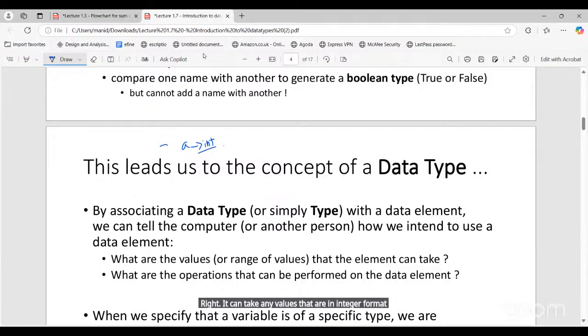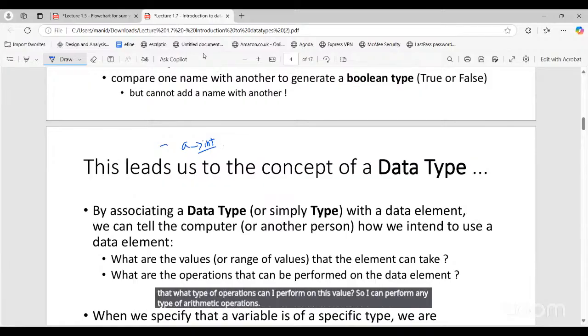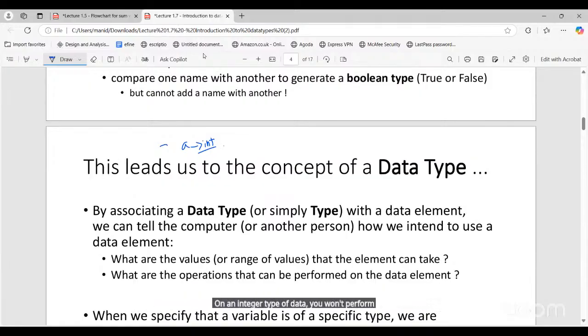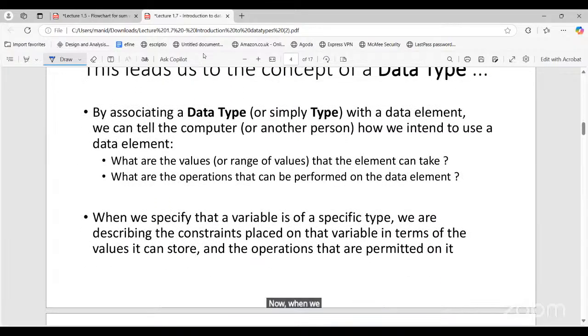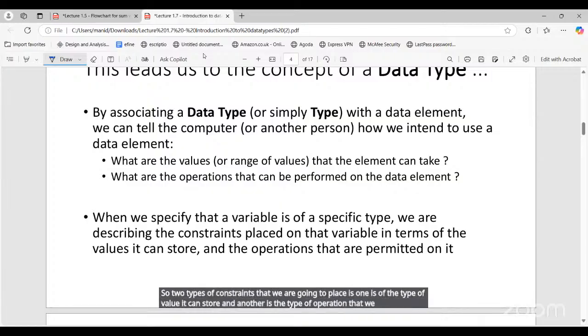It also has an idea of what type of operations I can perform on this value. So I can perform any type of arithmetic operations. On an integer type of data, you won't perform string operations, right? So this is why we have data types, so that the computer can have an idea of what a variable will be storing and what kind of operations we might perform on that variable. Now, when we specify that a variable is of a specific type, like integer, character, string, we are describing the constraints basically that are placed on that variable, right? So two types of constraints that we are going to place: one is the type of value it can store and another is the type of operations that we can perform on it.